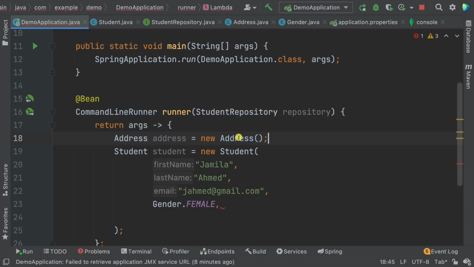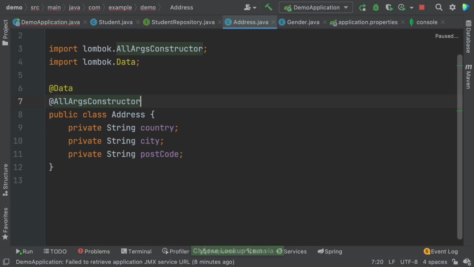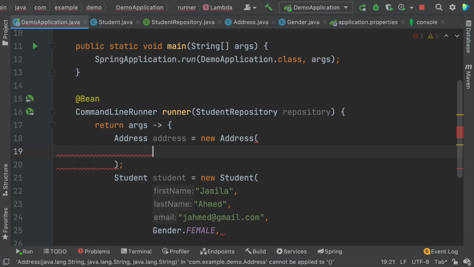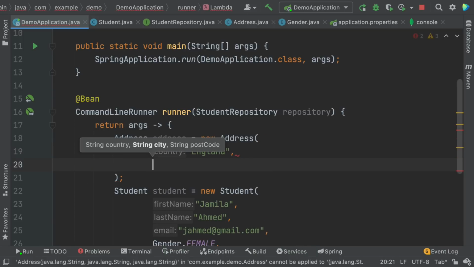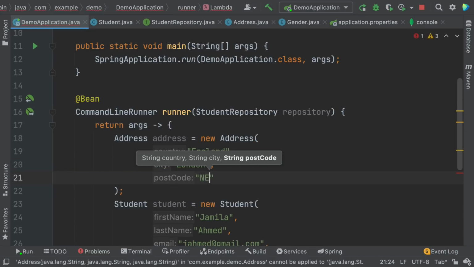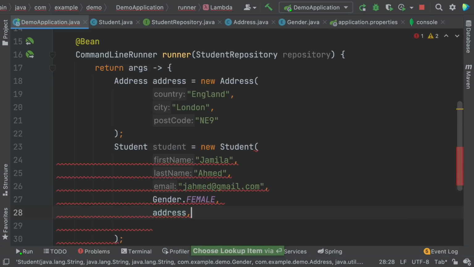And in here, basically we can't really pass anything inside of this constructor. So let's go back to address, and here let's just say at, and then all args constructor. And in here you can see that now we have all args constructor. So here we have to pass the country. So let's say England, for example, and then here this will be London, and then the postcode will be NW9, for example, just like that. So we have the address, and we now can pass the address in here, just like that.